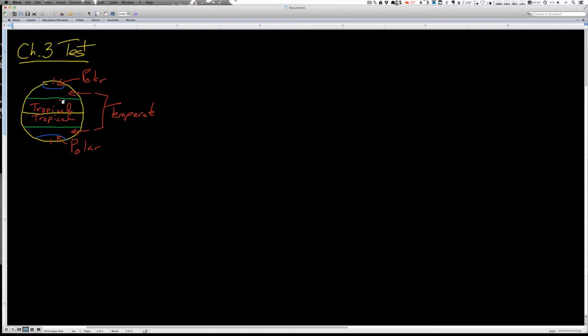So you need to know those 3. Polar is at the North and South Pole, tropical is along the equator, and temperate is in between polar and tropical, both in the northern hemisphere and the southern hemisphere.